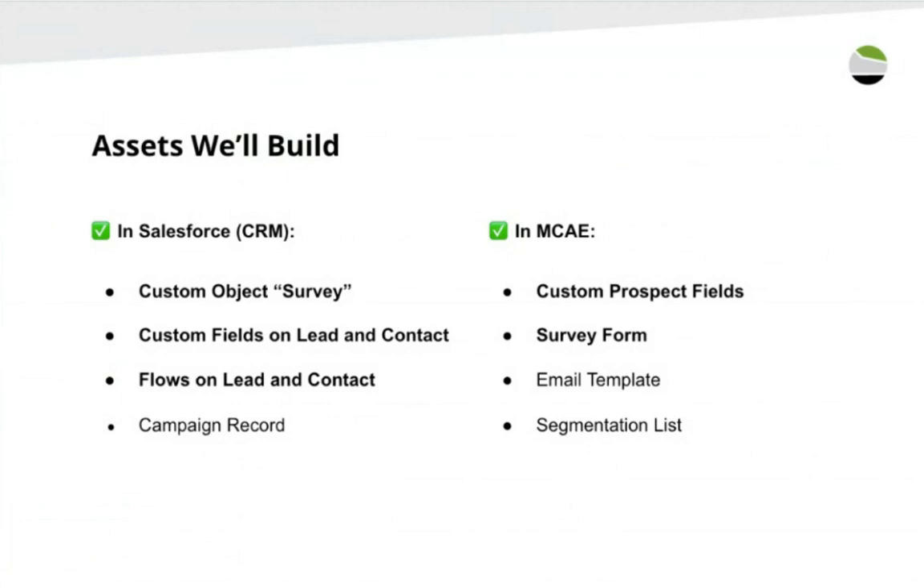And now this is where magic happens. So we want to create flows. We're going to have two flows on a lead and one on a contact record. And essentially what this flow is going to do, it's going to copy paste information from a lead to a survey record.